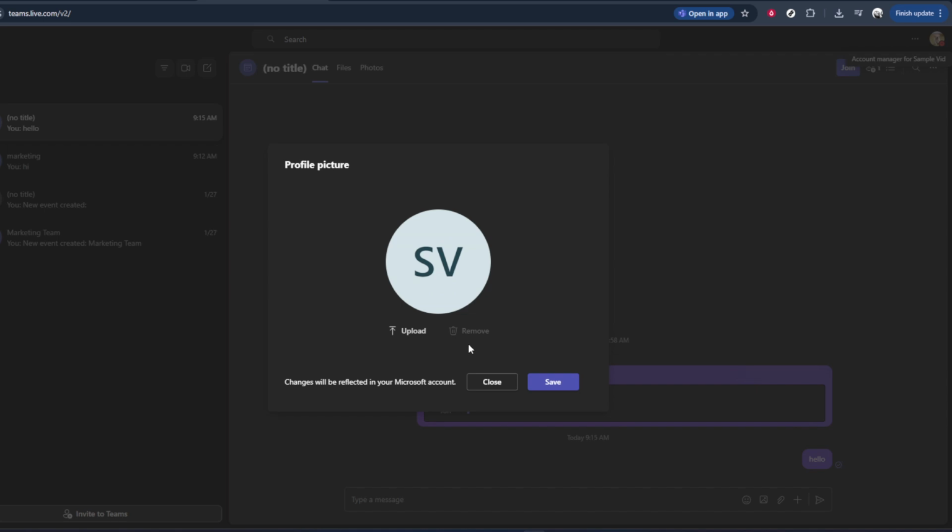You're not done just yet though. After clicking Remove, you'll typically see a button that says Save. This step is important because it confirms the change. If you close the window without saving, your old picture may still appear. So click on Save to finalize the removal of your profile picture.